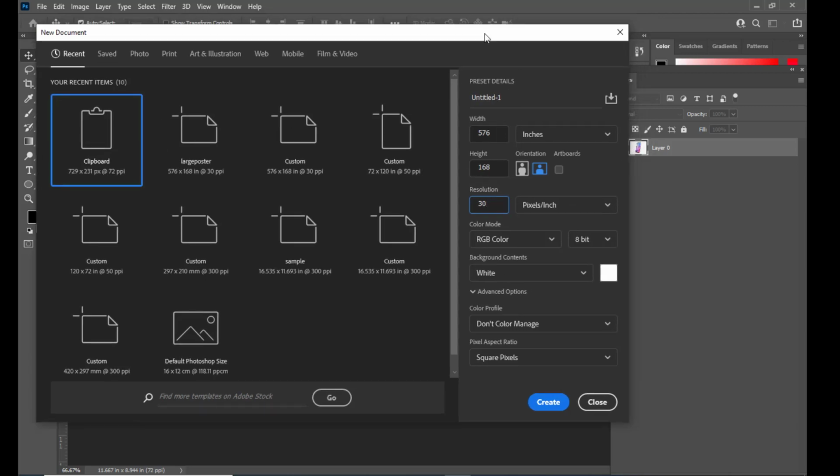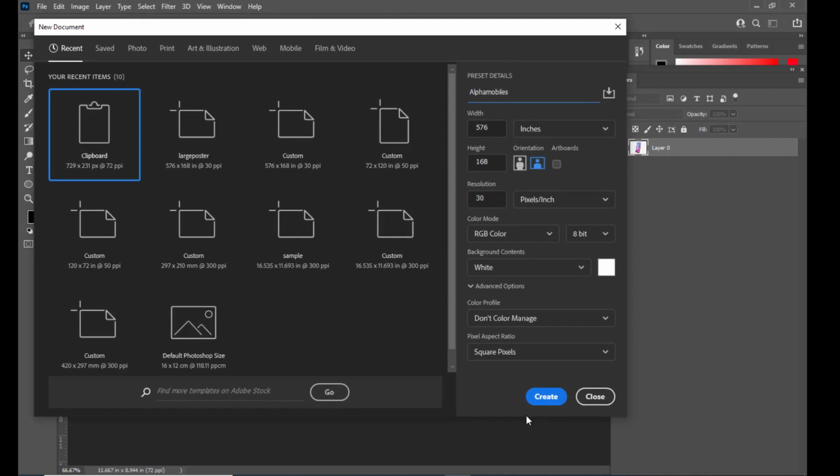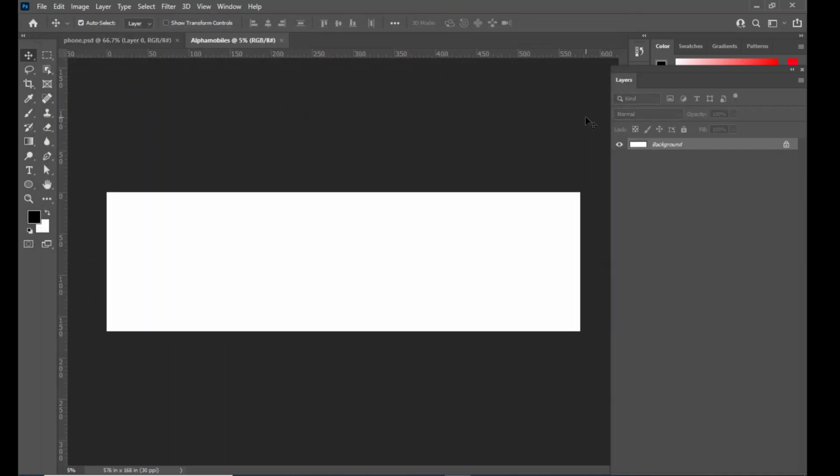And then we should not forget to give some name for our document. So the product for which we are doing a poster is Alpha Mobiles, right? And now we can simply click create, right? So now our document is created.